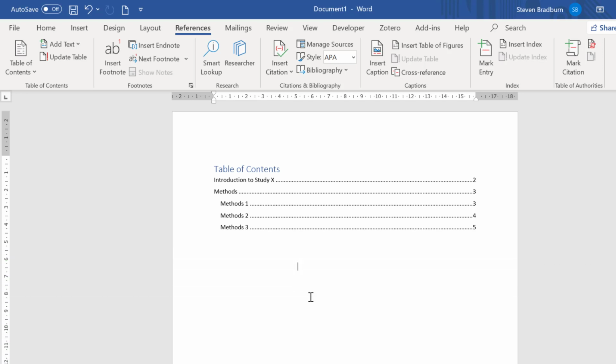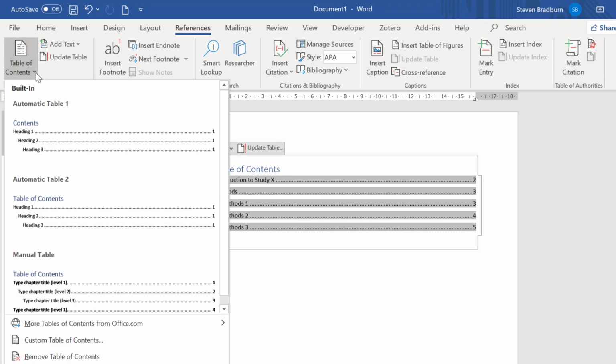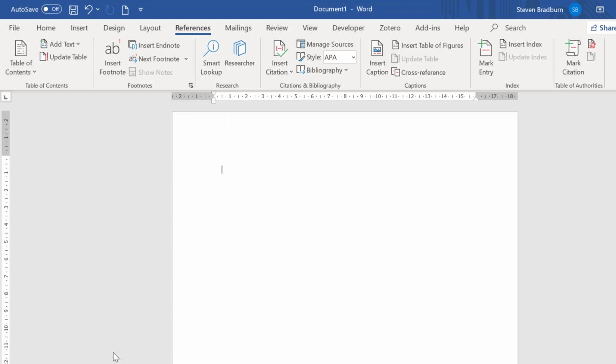Finally, if you decide you want to remove the table of contents, you can simply select it and go to References, Table of Contents, Remove Table of Contents. And that brings me to the end of this tutorial. Now you know how to add a table of contents that is automatically populated using Microsoft Word.